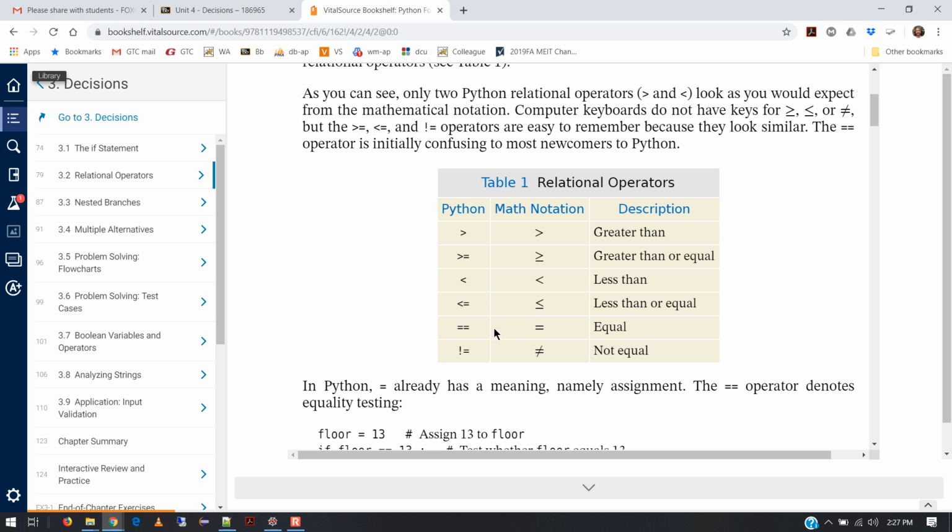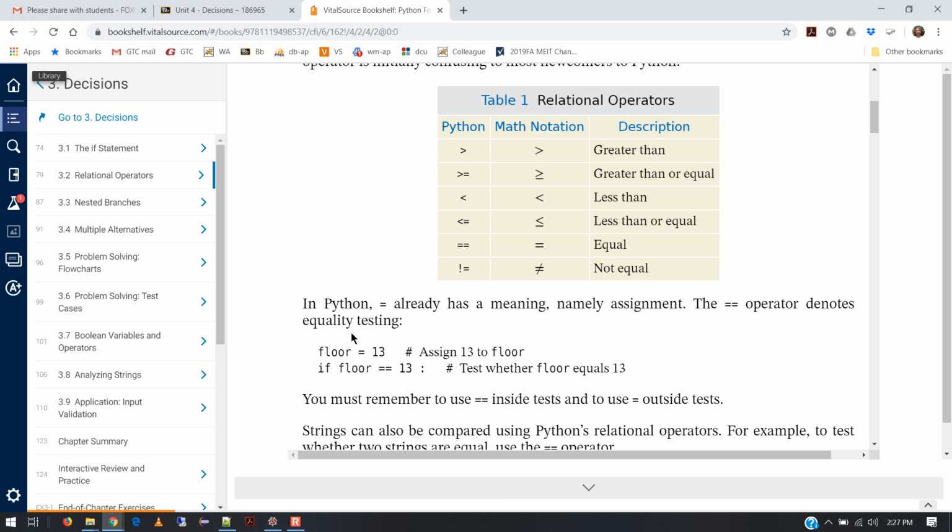But here, the symbols are pretty close to what the math equivalents are. So there's greater than or equal to, less than or equal to. And then we've got the equal, which stands for equal, right? Because you have to remember in programming, see that right down here? And they have the example. That doesn't check to see if floor is equal to 13. That makes floor equal to 13. A single equal sign is an assignment statement. That's a rule in every language.